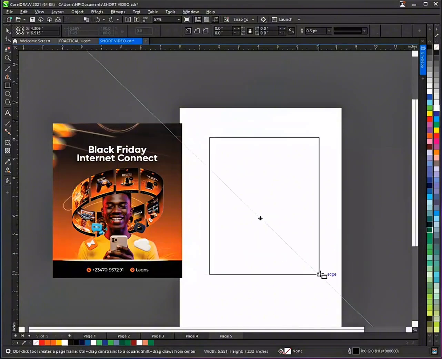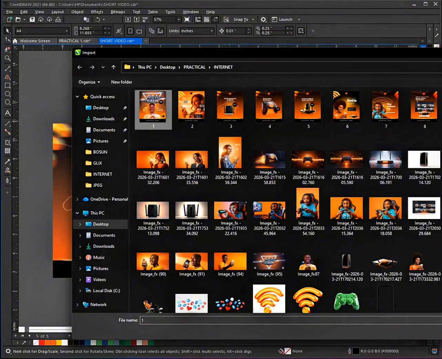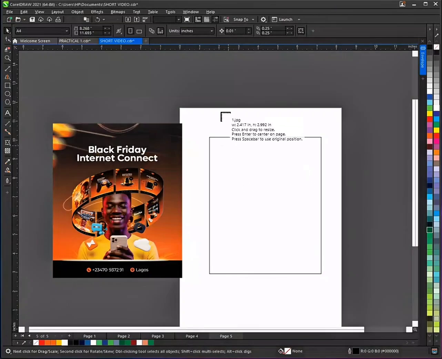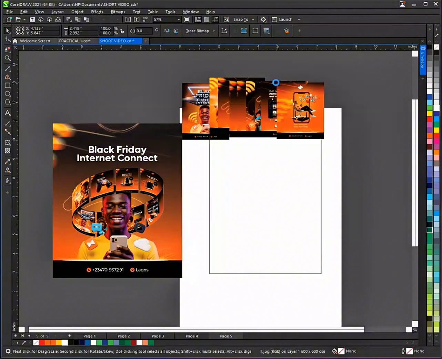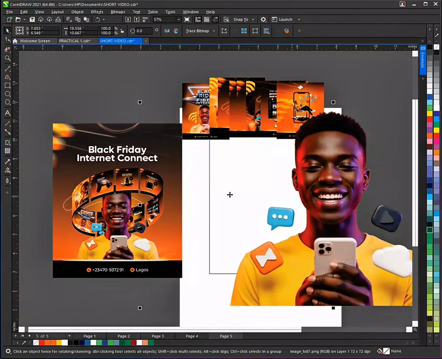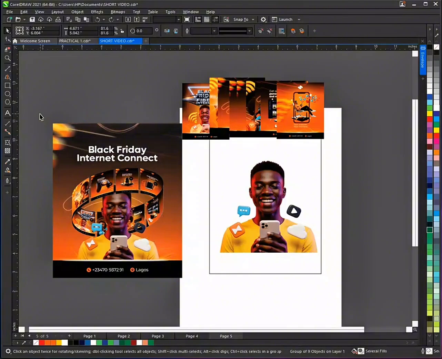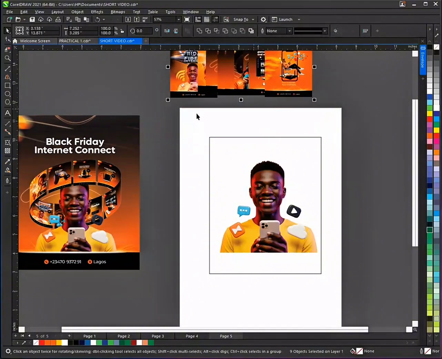First, I'm going to import my images. These are the images here. I'm going to use this, and import this here. So here is my man.